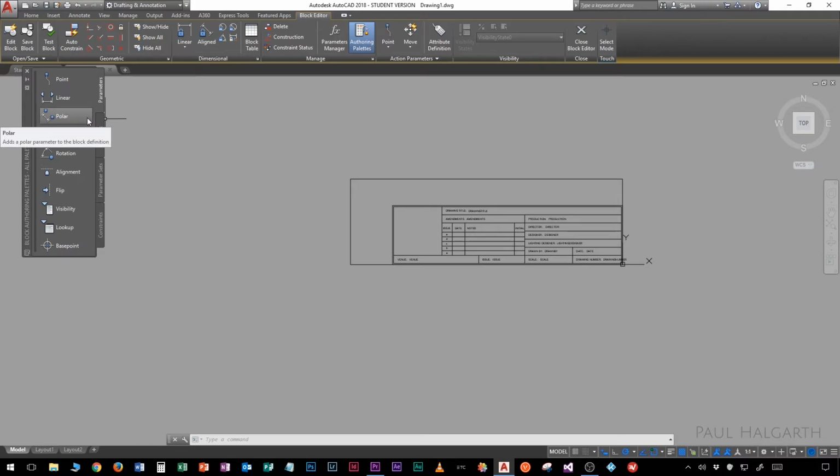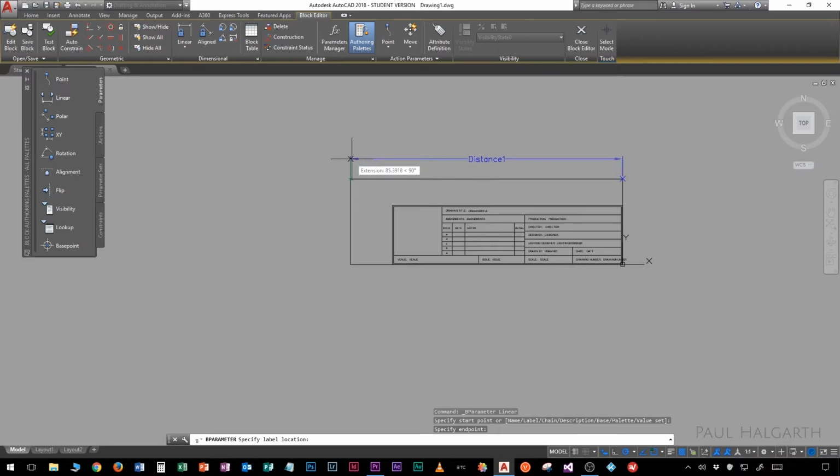So with dynamic tools, pretty much every parameter requires an action. They go in pairs. So if I put in a linear parameter, I'm going to draw it from the right to the left here, and then click up. And you can see it looks very similar to a dimension, except it's not. It's a dynamic dimension. So it hasn't actually got a value here. We can set the value by using these grips in real time and stretching it out.